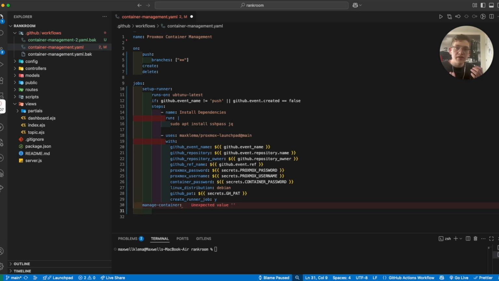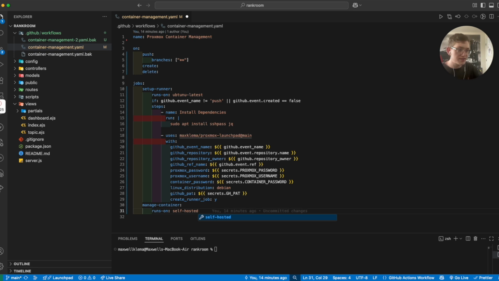Put a colon. And then the next step is to actually put the runs on. So instead of actually specifying the operating system like we did in the first step, we're actually just going to put self-hosted. And this will tell our GitHub repository to just use our self-hosted runner that we created in the last step. And that self-hosted runner is going to run on Debian. If you specified Debian, if you specified Rocky, then the runner will run on Rocky.